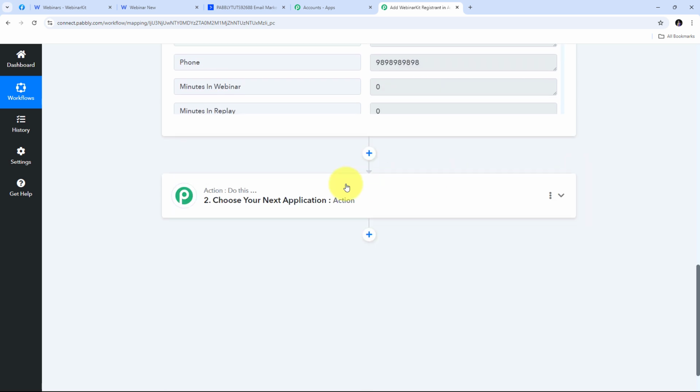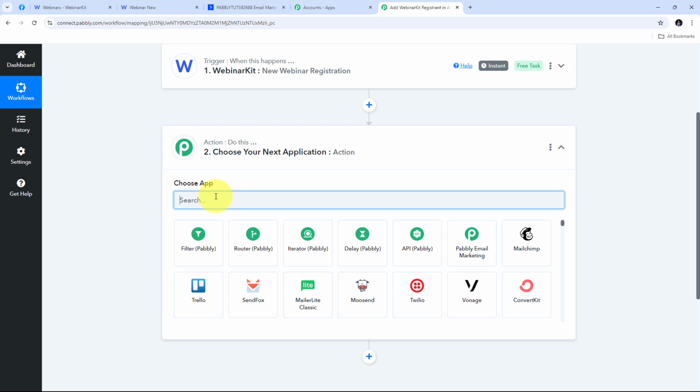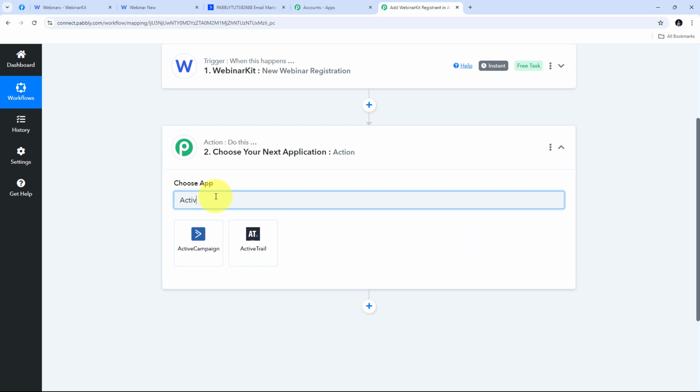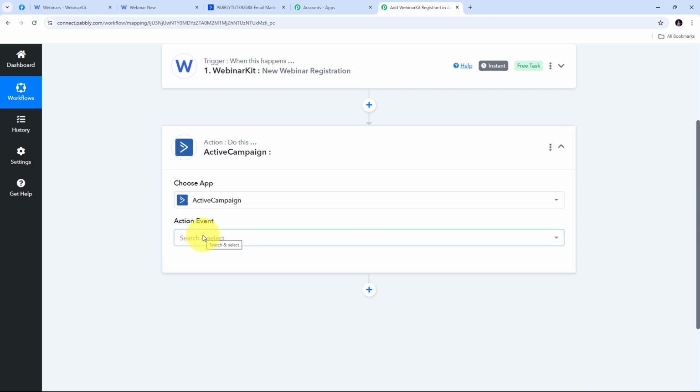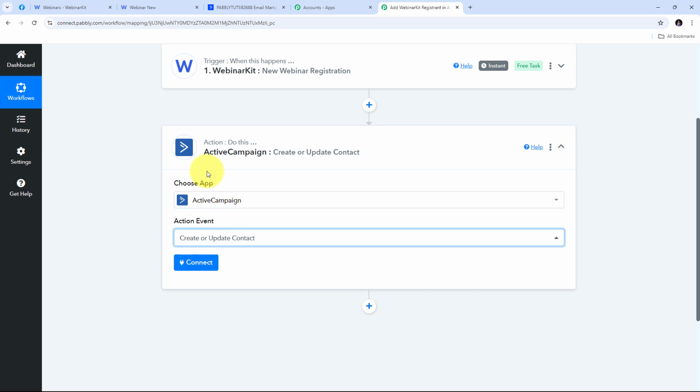So for that I need to add my actions tab. So I'm going to open this tab, and here my action application is going to be ActiveCampaign. So I'm going to search for that, and I need to select ActiveCampaign here. Now I'm going to give my action event. So I'm going to open this tab, and create or update contact will be my action event. So I'm going to select this, and I need to connect ActiveCampaign with Pabbly Connect in my workflow.